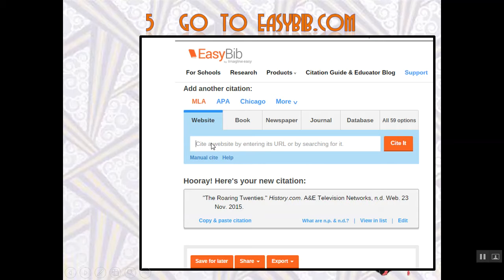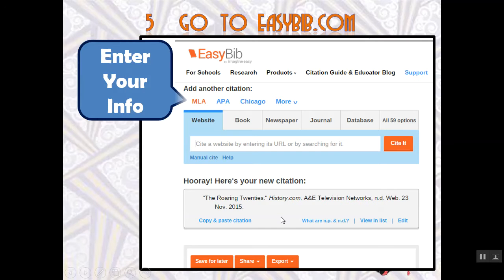So you're going to type in your citation. You're going to type in the website, or if you do a book, it'll tell you what to type in, a newspaper, what to type in, journal database, or something else, and you're going to type in your information there. Click on the button that says Cite It, and then it will give you a citation that looks something like this. So we've cited the Roaring Twenties from historychannel.com.